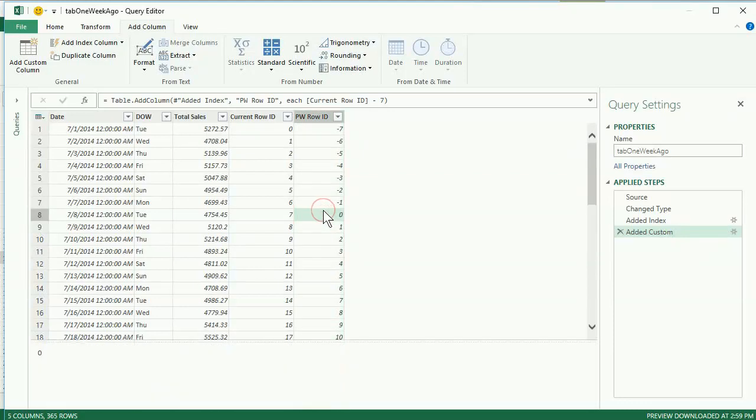So now each one of these refers to the ID for that equivalent row, and the previous row ID refers to the row from 1 week before. So this here is equivalent to that row right there, row 0. Notice for all these we've got negative numbers here, so these won't work, and we'll run into that in just a second.